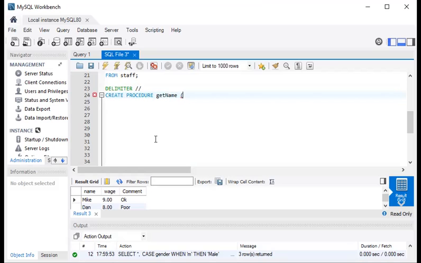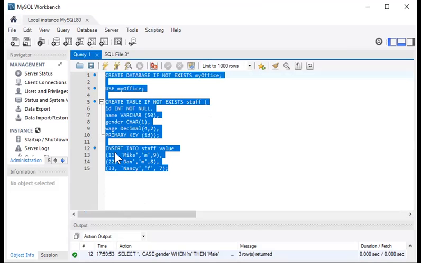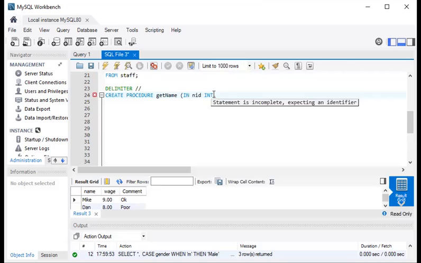So for the IN parameter, I'm taking ID to resemble it. So the parameter will be an ID, and the ID data type is int, so I put int. This is the parameter we created to resemble the ID column here. This is the ID column: ID, name, gender, and wage. So to resemble ID we created the parameter named NID, and the data type was int.